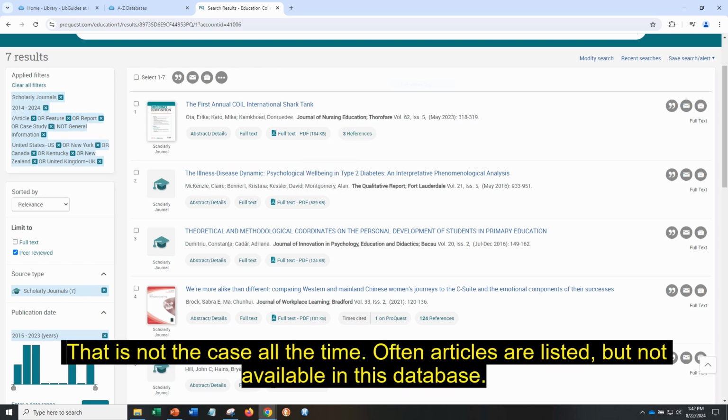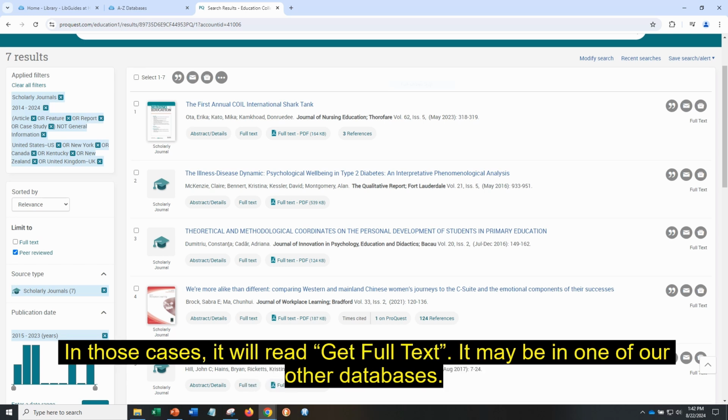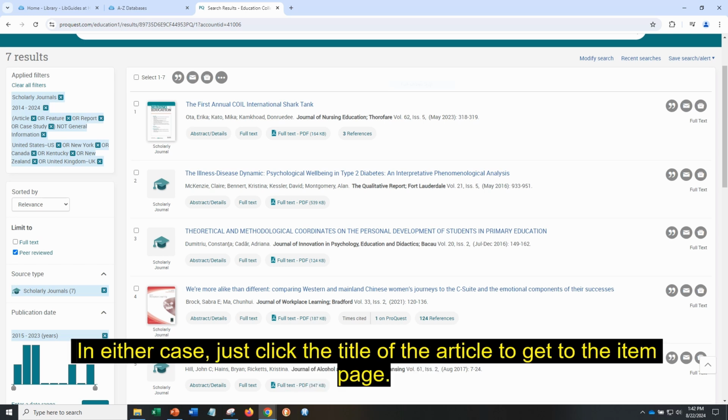That is not the case all the time. Often, articles are listed, but not available in this particular database. In those cases, it will read Get Full Text. It may be in one of our other databases. In either case, just click the title of the article to get to the item page.